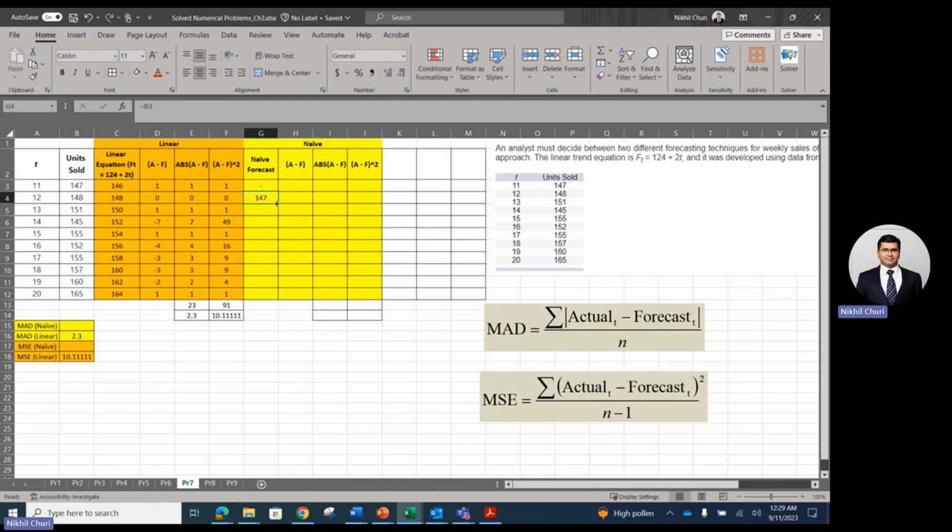The same logic applies, so I will drag all the way down. Perfect, these are the forecasted numbers using the naive method. Next, exactly what I did over here, I'll be doing over here, except that for the first row there will be no value. So dash, oops, sorry, it's taking negative. So dash enter, dash enter, dash enter.